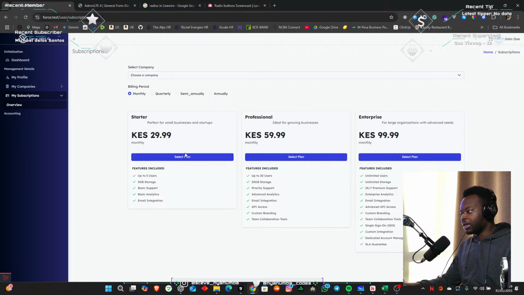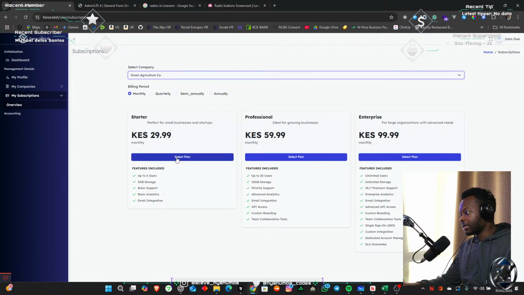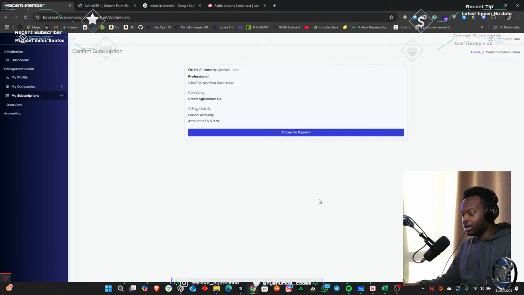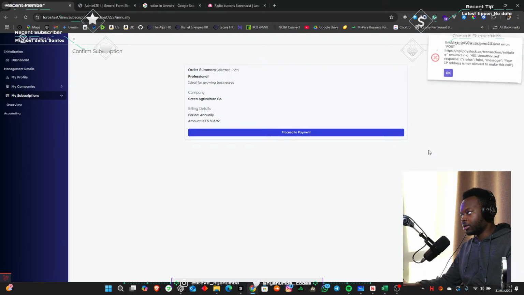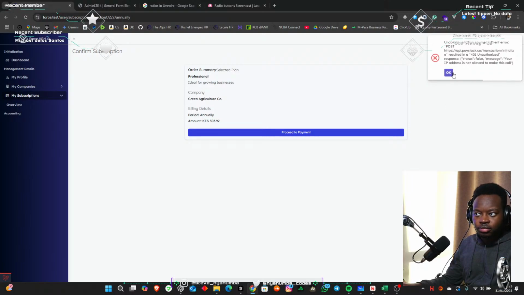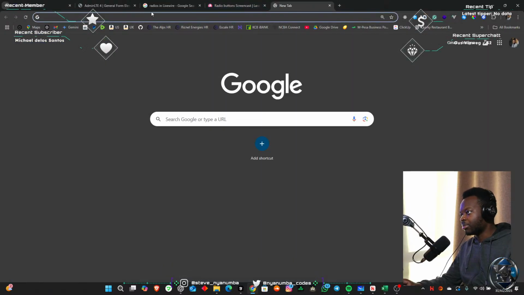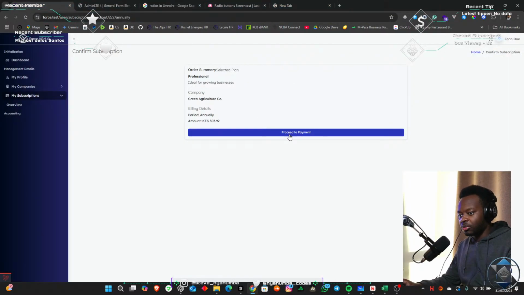subscribe. So they'll select the plan for this company, let's say the professional plan. They'll do it annually. Okay, to select the plan, and since today is 31st of January, they'll proceed to the payment, and the IP address is not allowed to make this call. I've not whitelisted my IP address, but that's essentially what we're doing. We come in here, we proceed to payment.